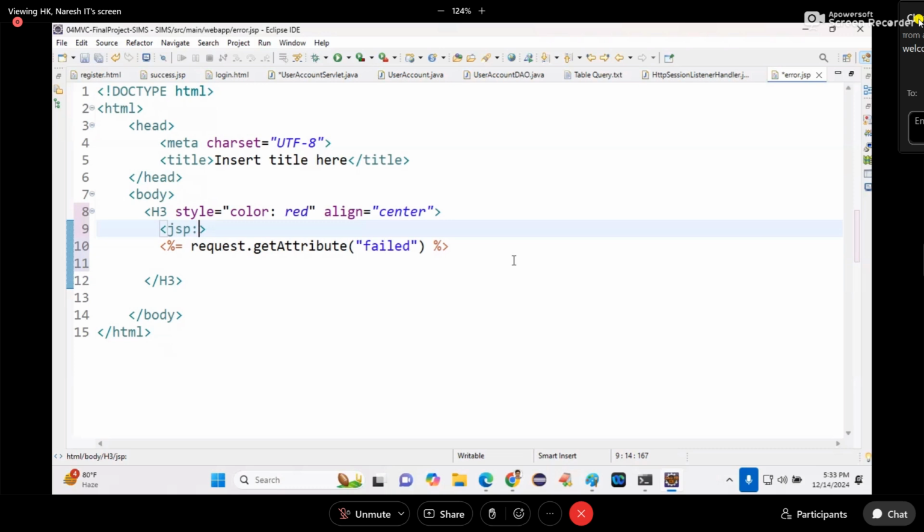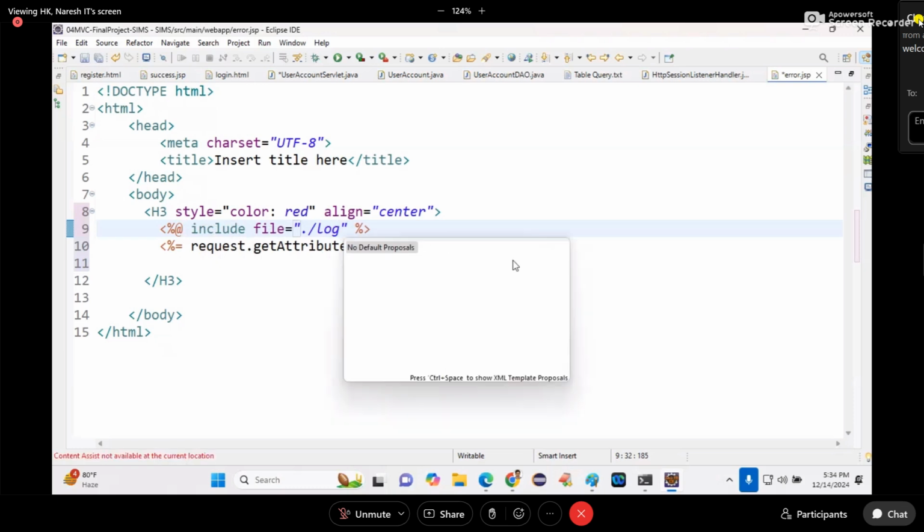If it is a servlet to another web component, what do you write? RequestDispatcher, or request.getRequestDispatcher, which is provided in two ways. Remember the page directive tag: at the rate percentage, what do you write? At the rate page include directive, and file equal to which file? /login.html. You can write like this, or also you can write jsp colon include. Okay.